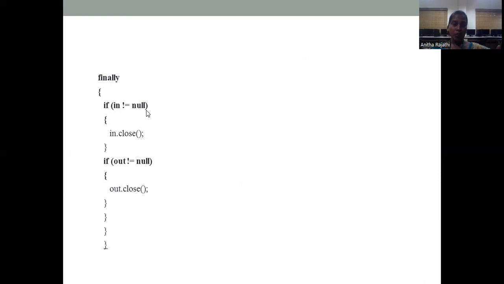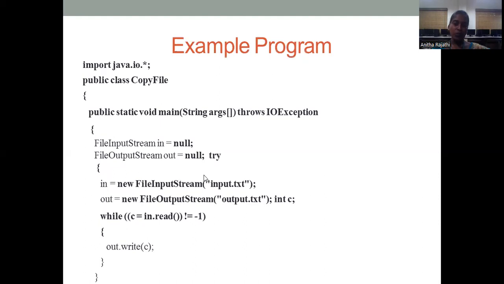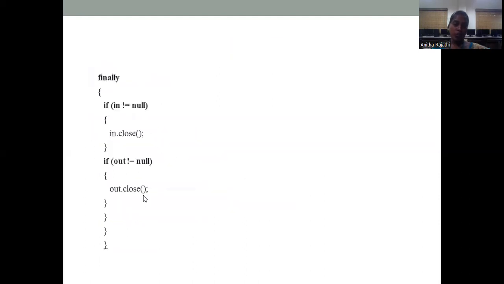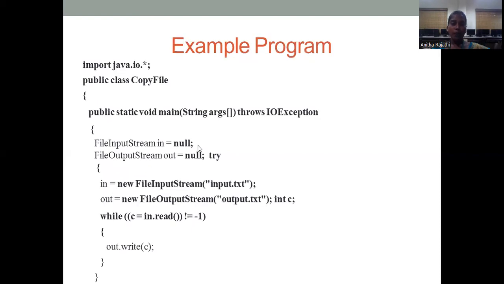If in is not equal to null, or whatever the condition may be, you have to close it. So in.close, out.close. After the resources have been used, you need to close them, and that is what we are doing. So this is all about your byte stream, where you read the file, and whatever is read, we write into the destination. Our destination file is output.txt.